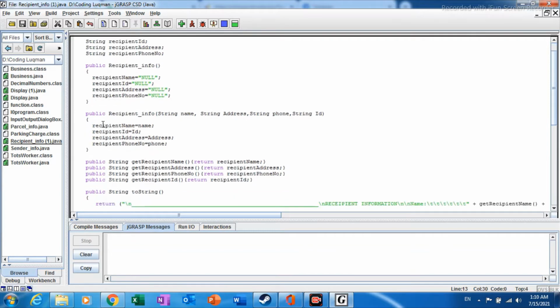The next step, for the normal constructor, we will have the parameter inside the class. For this recipient info class, we will have 4 parameters, which is the first one is string name, second one string address, the third one string phone, and the last one is string ID. And we will write recipient name equals to name, recipient ID equals to ID, recipient address equals to address, and the last one recipient phone number equals to phone.